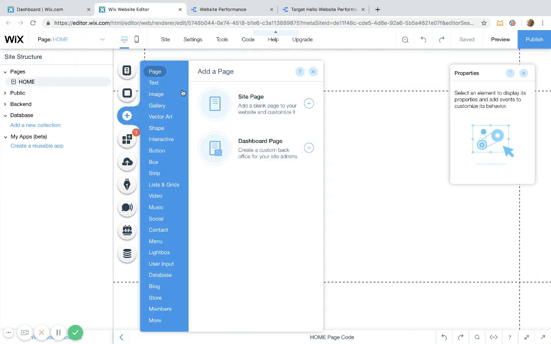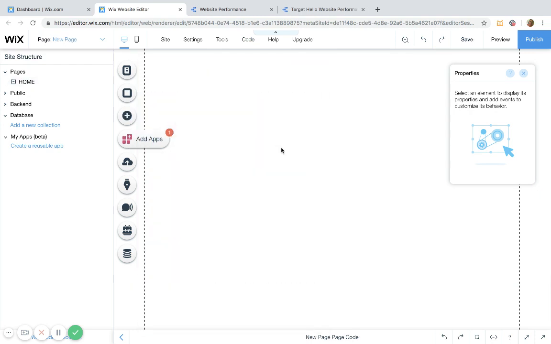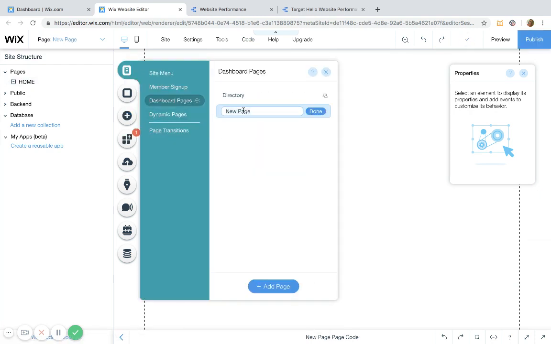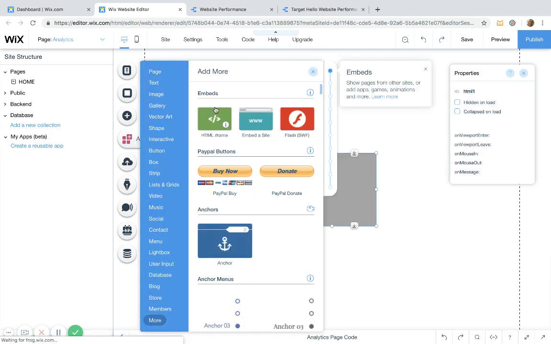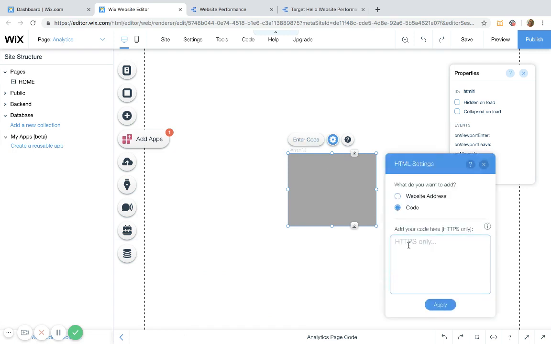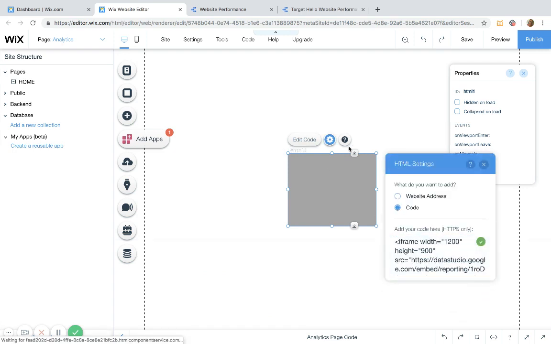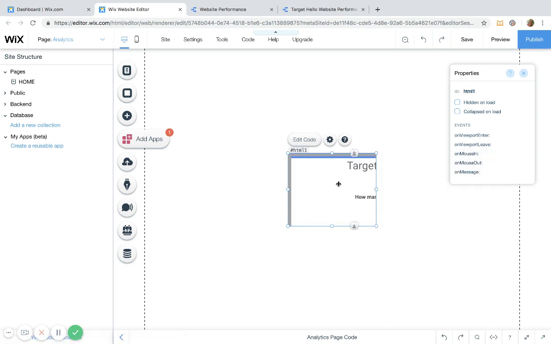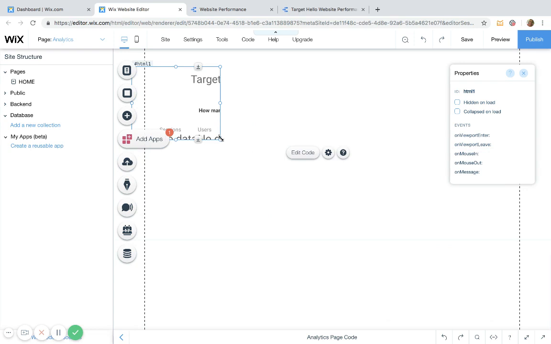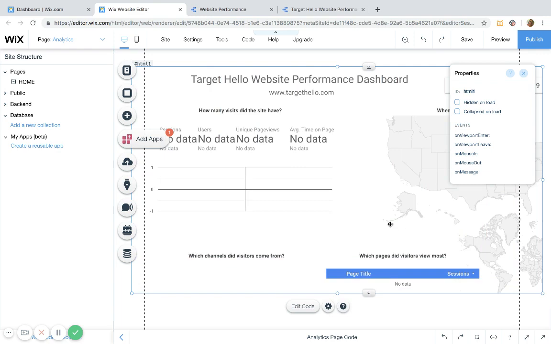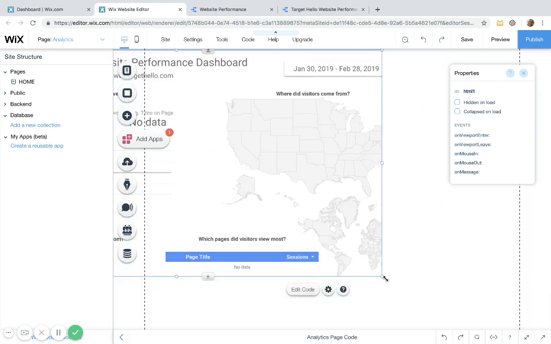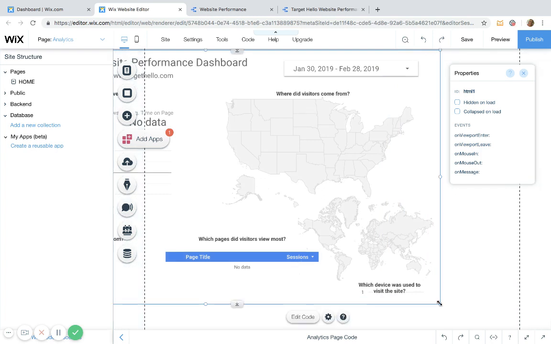Go to add page. We're going to add a dashboard page. We're going to call it analytics. Done. Okay. And we're going to add our code that we've just copied. It's going to start generating, and then you go ahead and make it the size that you need it. That's about good.